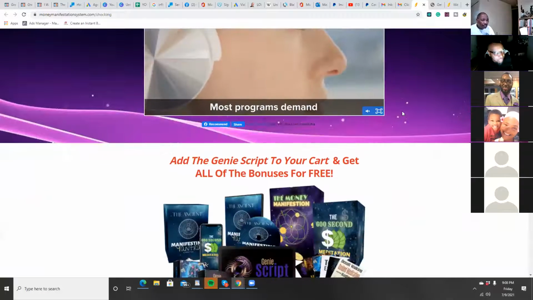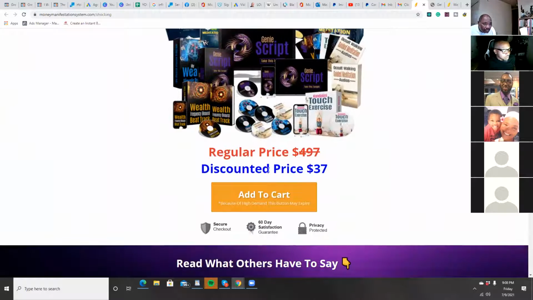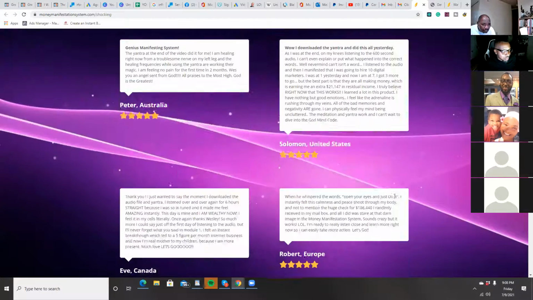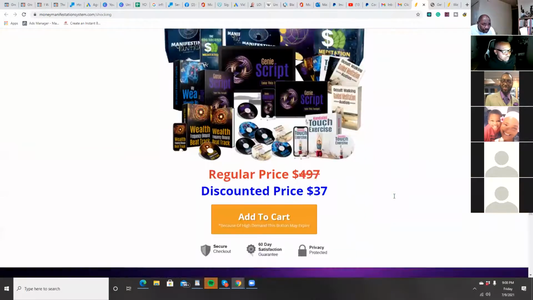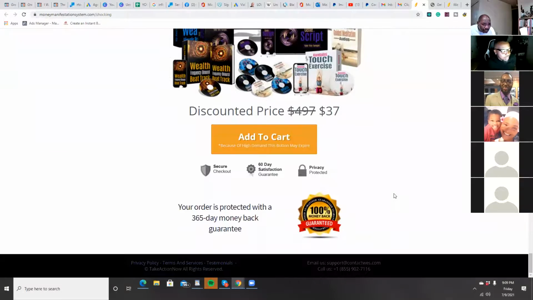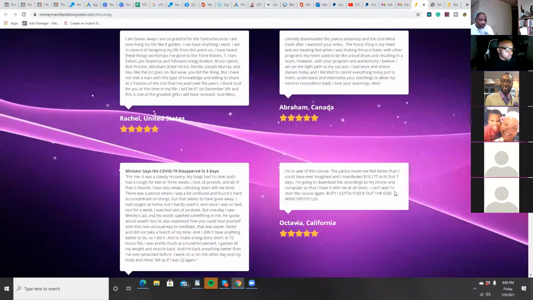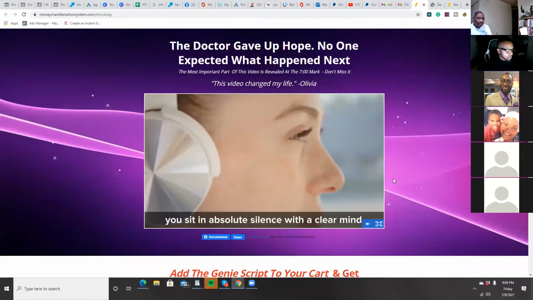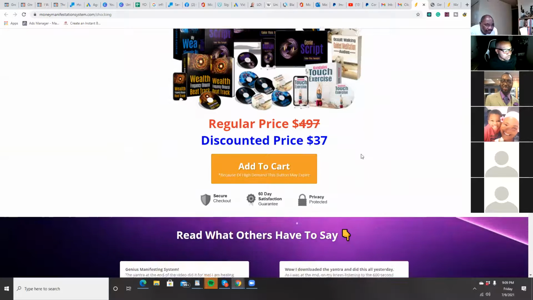Okay, so now we got the button, guys. All right. So discounted price of $37, right? Read what others have to say. So all the testimonials, everything starts popping up. You know, it looks great. Everything looks outstanding. But they had to sit through, it wasn't really 40 minutes, but it was probably like a 10-minute video for it to pop up. So that's not too bad.